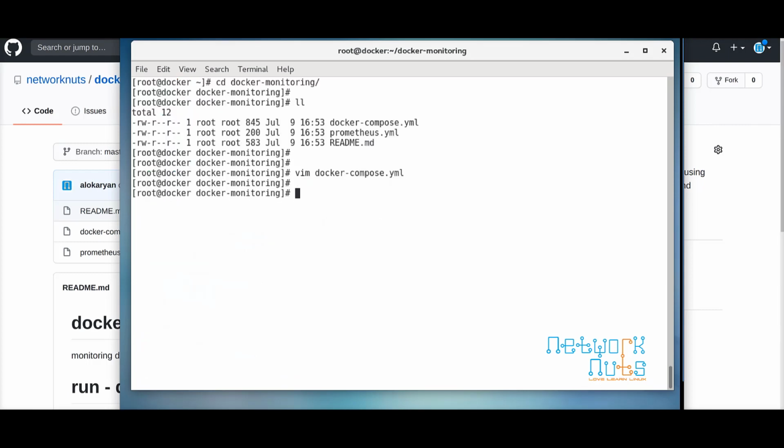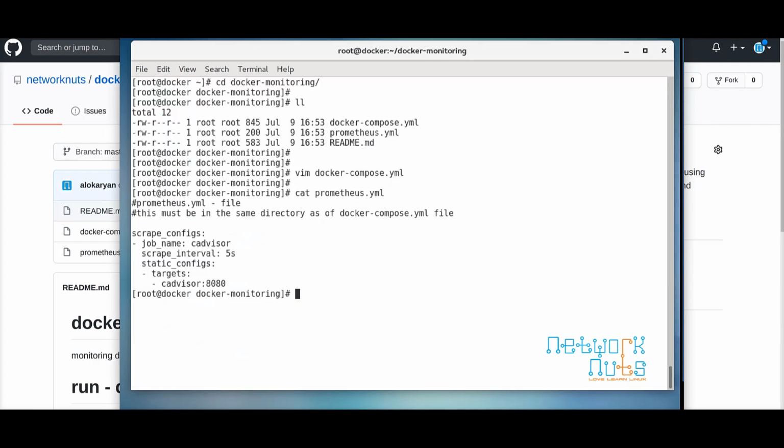Now let's first check the prometheus.yaml also meanwhile, right? So this is it. I had already mentioned here, this should be in the same directory where your docker compose file is, and the scrape interval is 5 seconds. It's going to be refreshing itself, and the target is the cAdvisor 8080 port. So Prometheus is taking the data source from the cAdvisor.